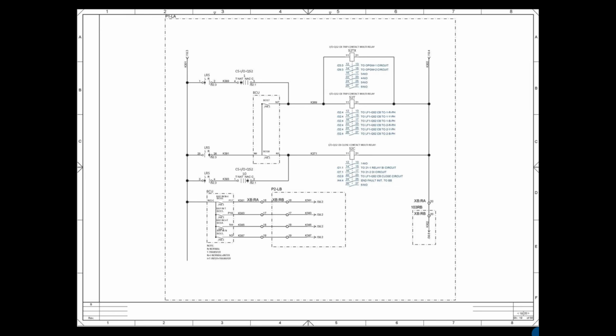From this contact multiplier 52T, the breaker opening command is issued to trip circuit 1 and 2. This contact can be picked up in two ways. First one is it can be picked up by the BCU. When we put the local remote switch in remote and receive an open command from SCADA, the BCU will execute and 52T will get picked up.